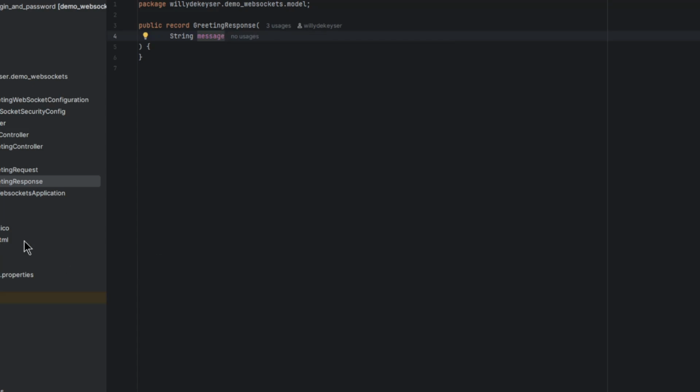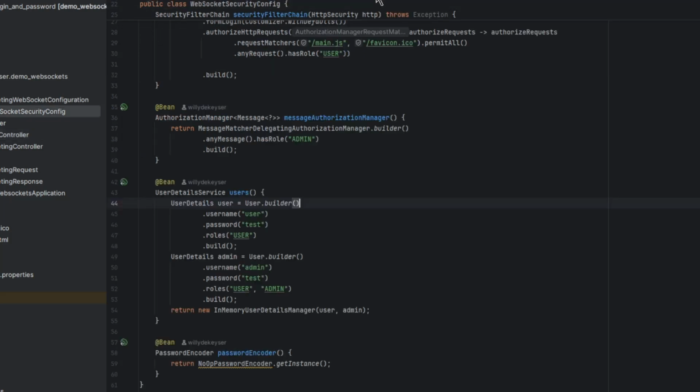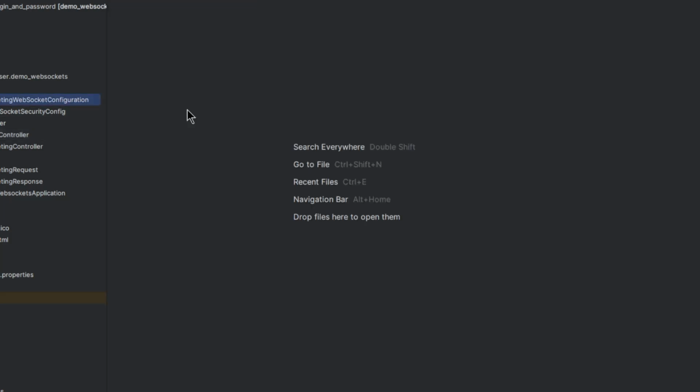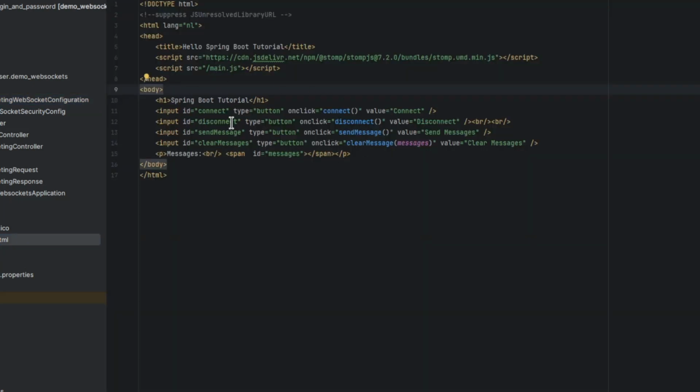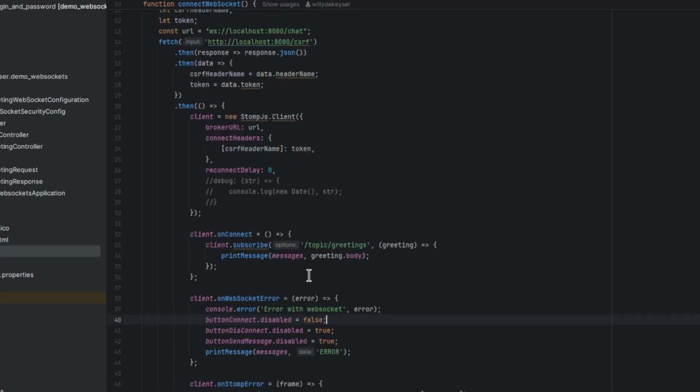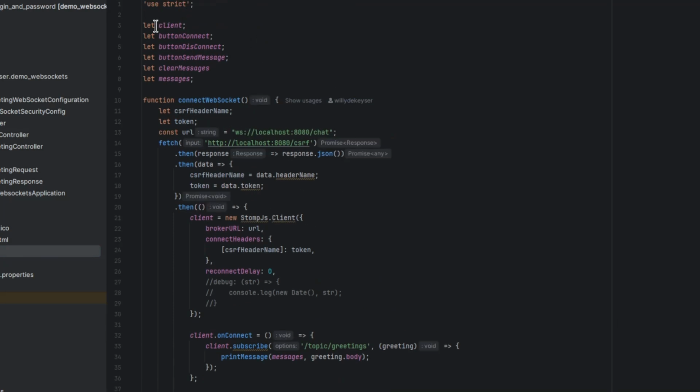Maybe I close everything, it's clearer. The next part is HTML and JavaScript. Our HTML is also very simple: a connect button, a disconnect button, a send message button, and a clear message button, and a space to receive the messages. Now we go to the JavaScript. First, I create some buttons and the space for messages, also the client.